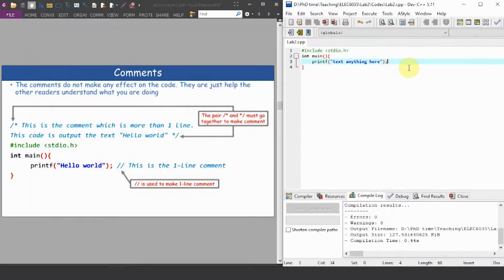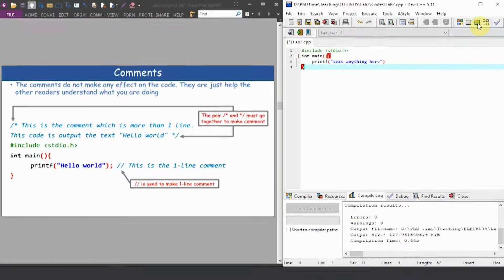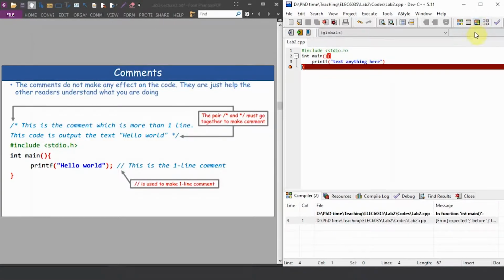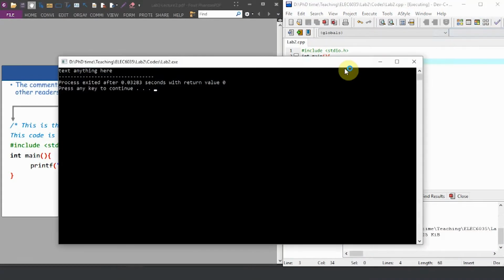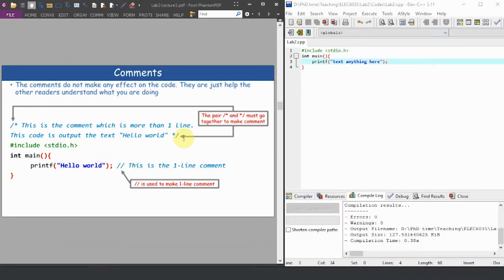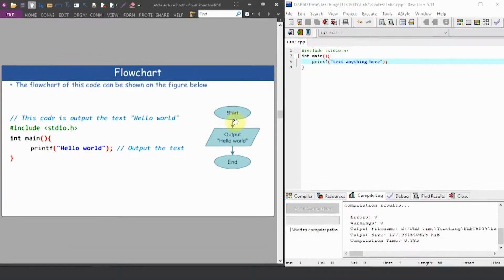If you forget the semicolon and then you press compile and run, it will say we missed the semicolon here, so it will help you navigate the error in some cases where you forget something. Okay, we move on. For this code here, the flowchart is just the start symbol, output the text hello world, and end. I want you to get used to the flowchart because in the future you will learn more complicated flowcharts. The flowchart goes with the code. It is a good habit for you in the future.